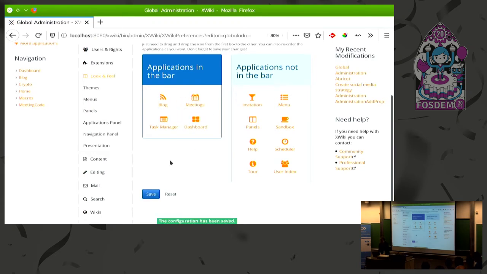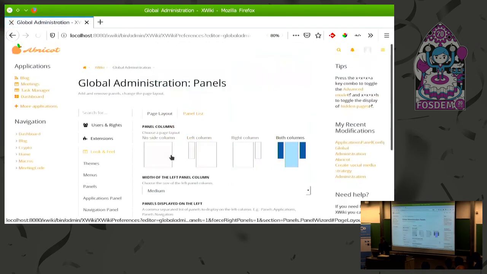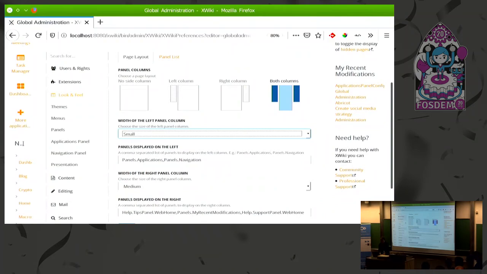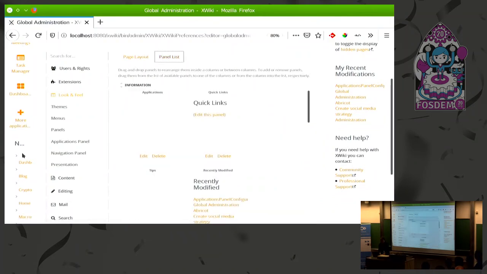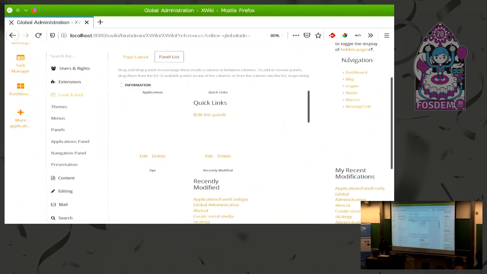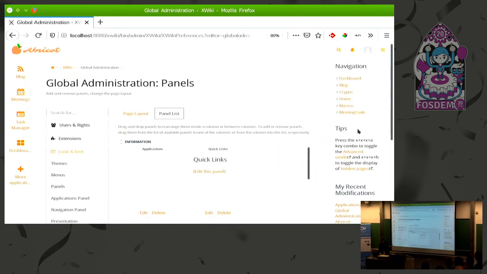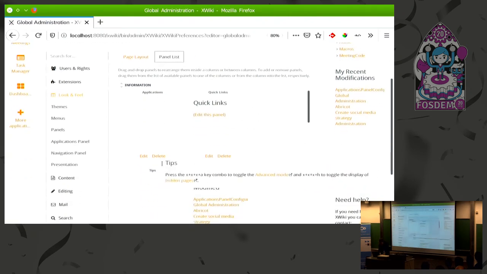I save this, and I can also say that I want these panels to be a small column, and I will move the navigation over here and remove all this stuff. Tip, and I will remove the tips. I want to remove it. Sorry, to the middle. Come on.